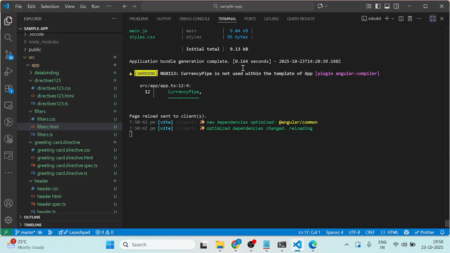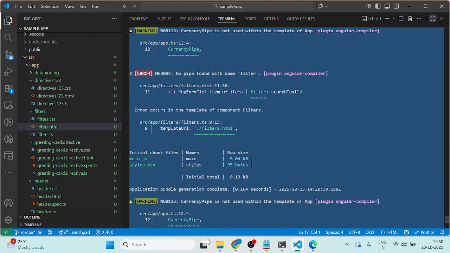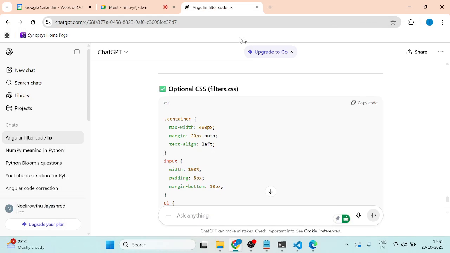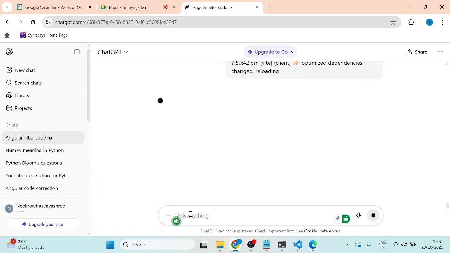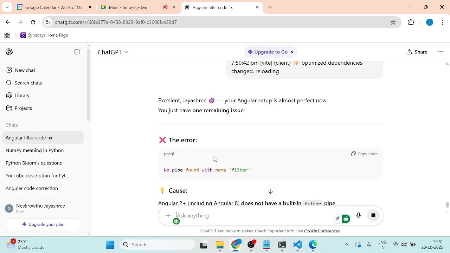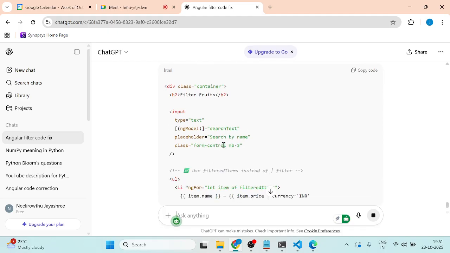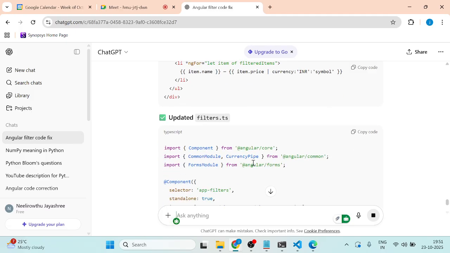So some error is coming. We will fix this today. Warning. No pipe found with the filter name. So here the pipe is there. Pipe is there. Item dot pipe dot.